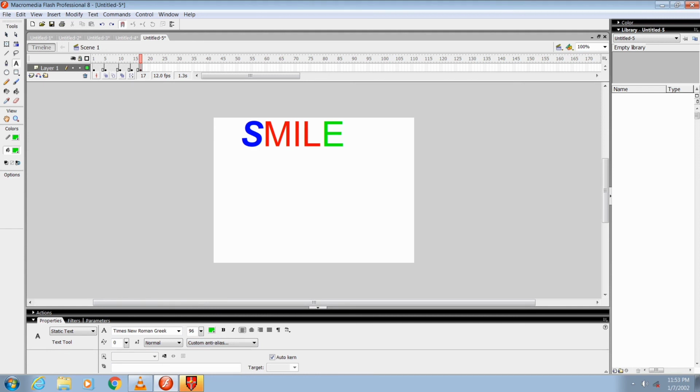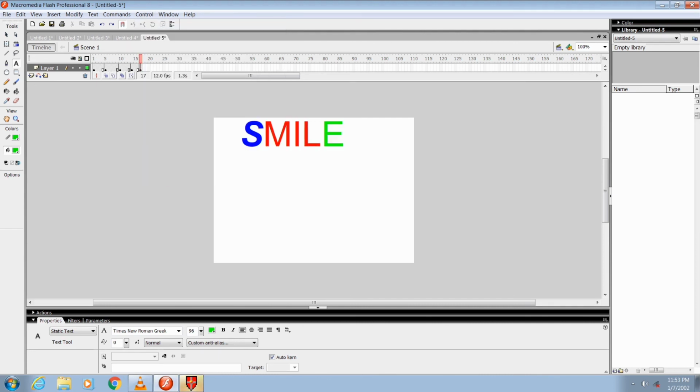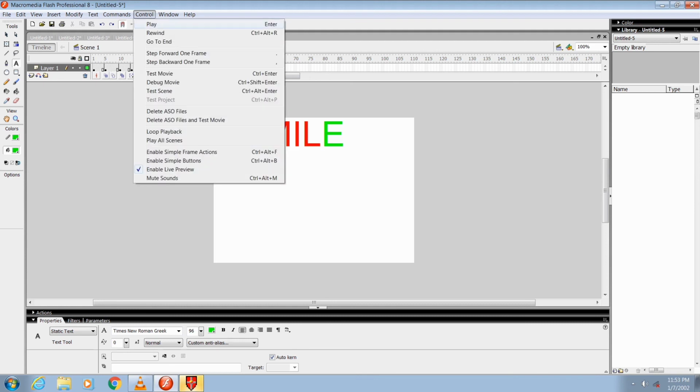I have typed all the letters. Then view the animation by using Control and Play. Here you can see the animation effect. Control and Play.